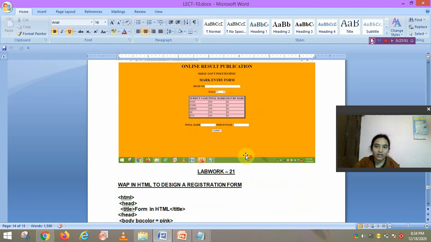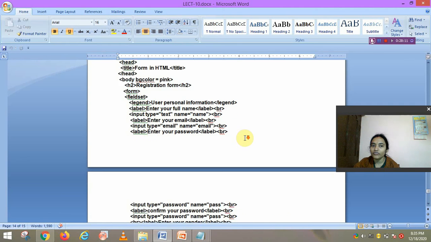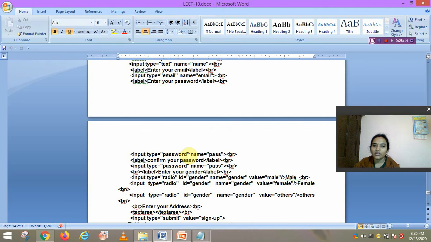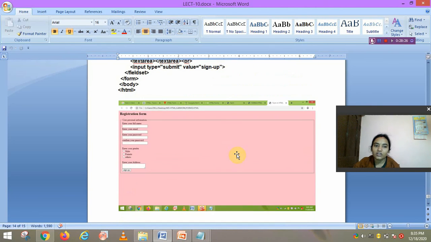Next, another lab work is there. This one is your user personal information form. Here we create a fieldset and also a caption, user personal information. Enter your full name, the label is displayed here. Then we create a text field for name, then enter your email, create an email ID field, then enter your password, create a password field, then confirm your password, create another password field, then create a gender radio button. So in this format we create a fieldset where all the information is displayed.